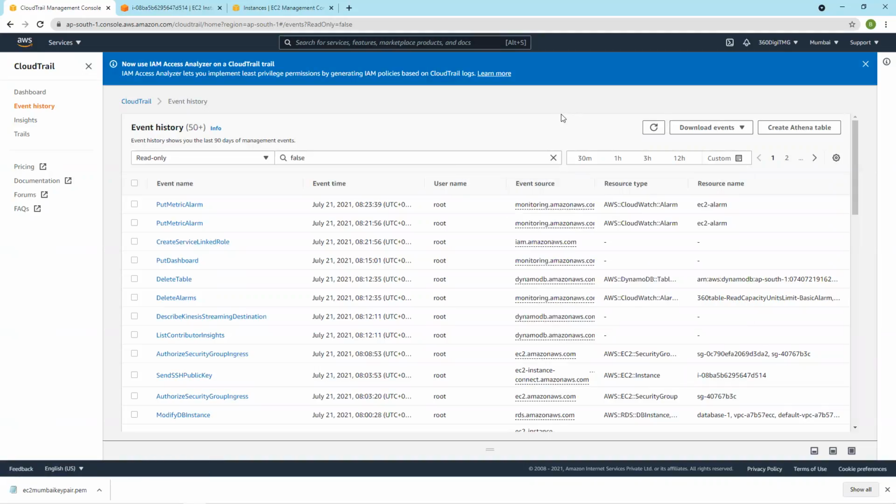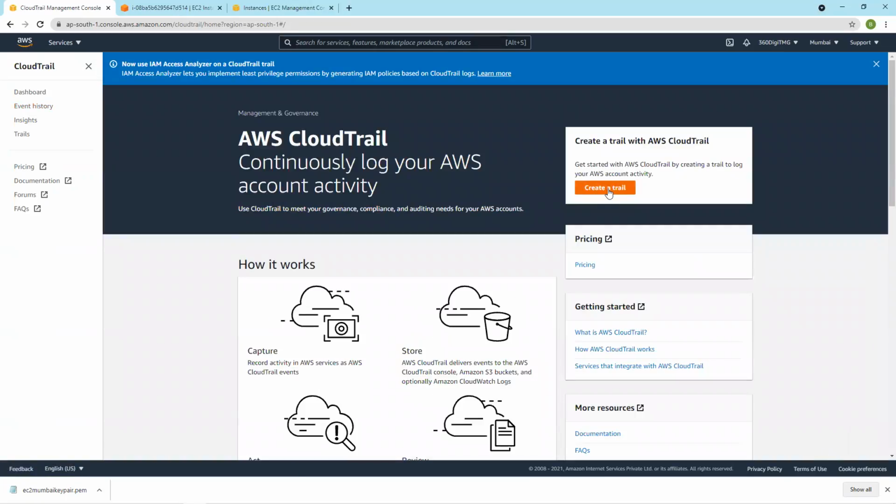Say, for example, I want to store these logs. Then I can create a CloudTrail log group. We call it a CloudWatch log group. Sorry. We can have all these logs saved in that log group. It will create a S3 bucket and store all the log data in the S3 bucket. Let us go to CloudTrail back and create a trail.